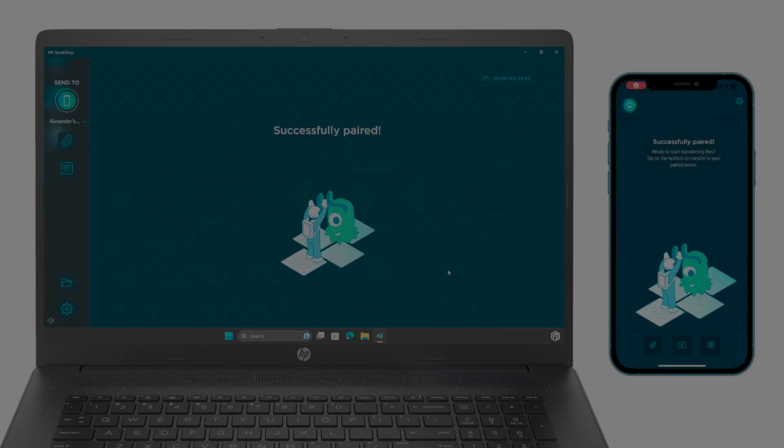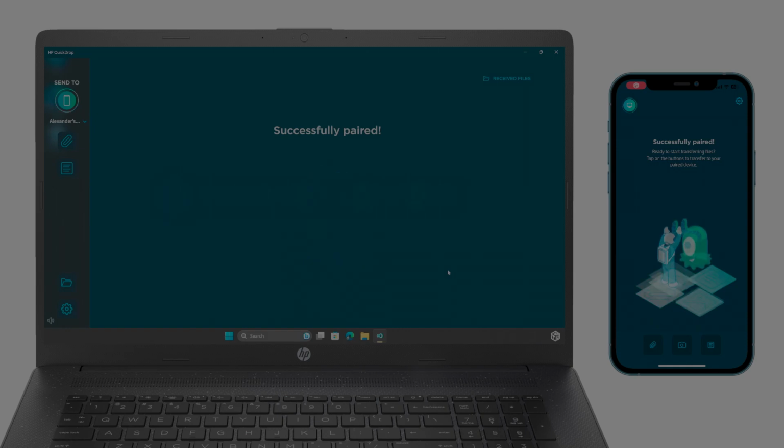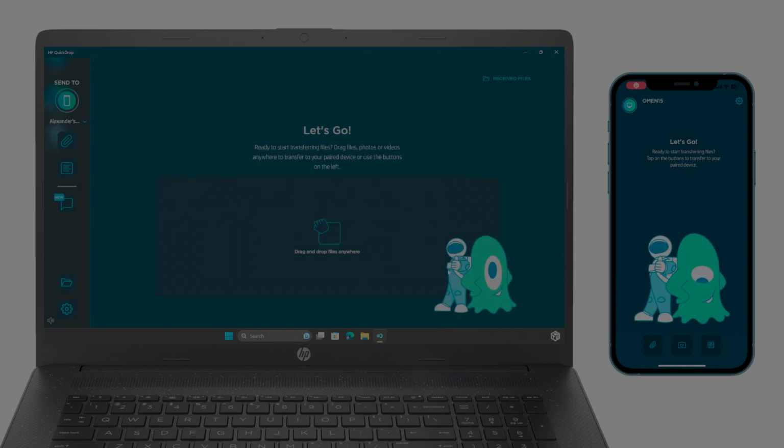By following these steps, you will successfully connect your HP computer and mobile device using the HP QuickDrop app. If you need to switch to a different paired mobile device, simply select it from the convenient drop-down menu. Now that your devices are successfully paired, let's explore how to share files seamlessly. Both your computer and mobile device will display the Let's Go screen, indicating that they are ready for file sharing.